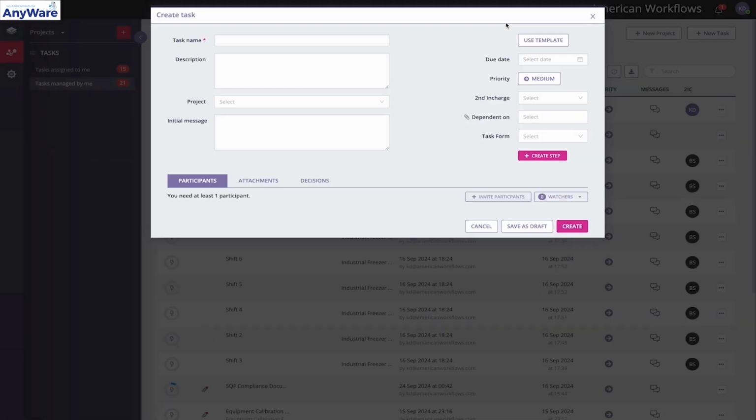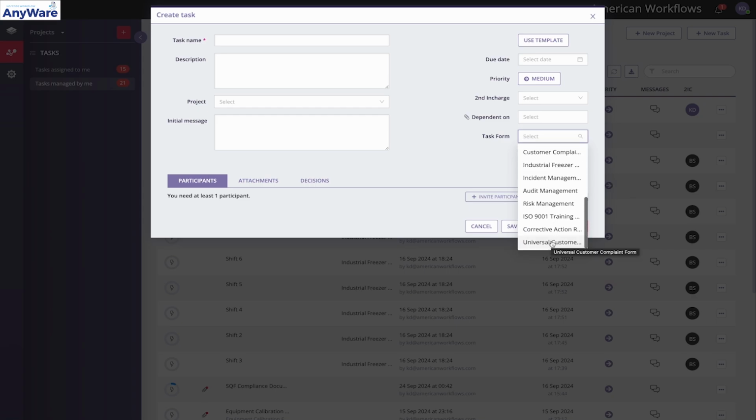We can also create task forms inside a task as well. In order to do that, we can hit on the task form, and we can choose which task form we're going to be choosing. For example, we have the universal customer complaint form, we have the corrective action report, we have the ISO 9001 training record management, risk management, and so forth.